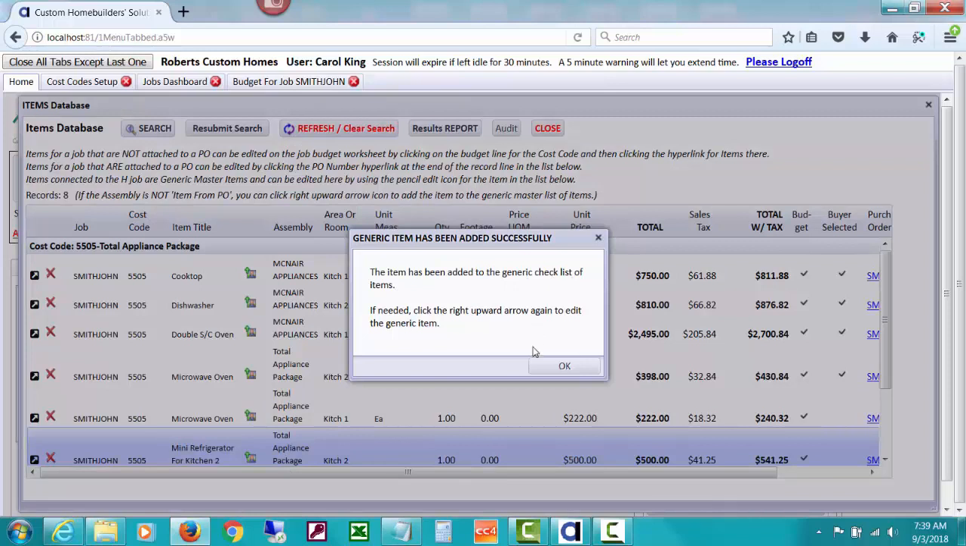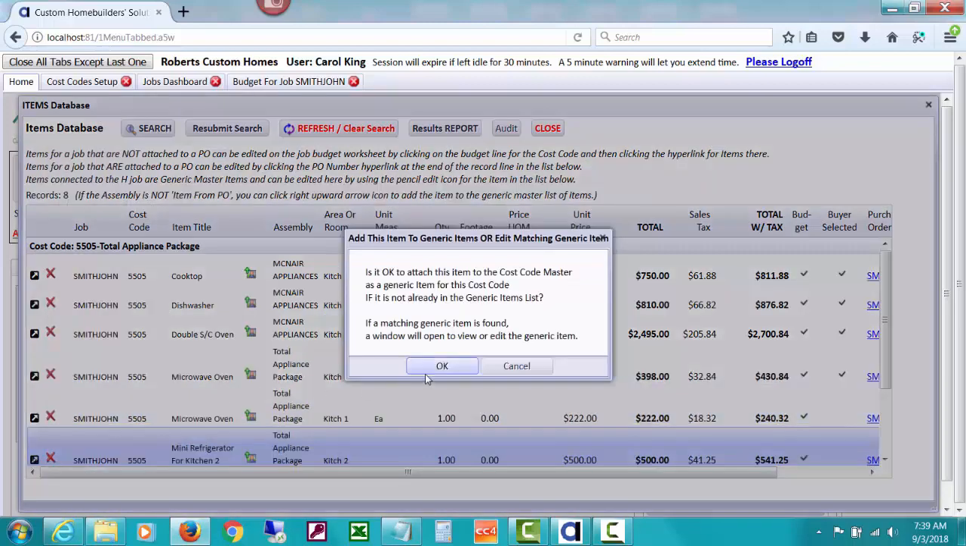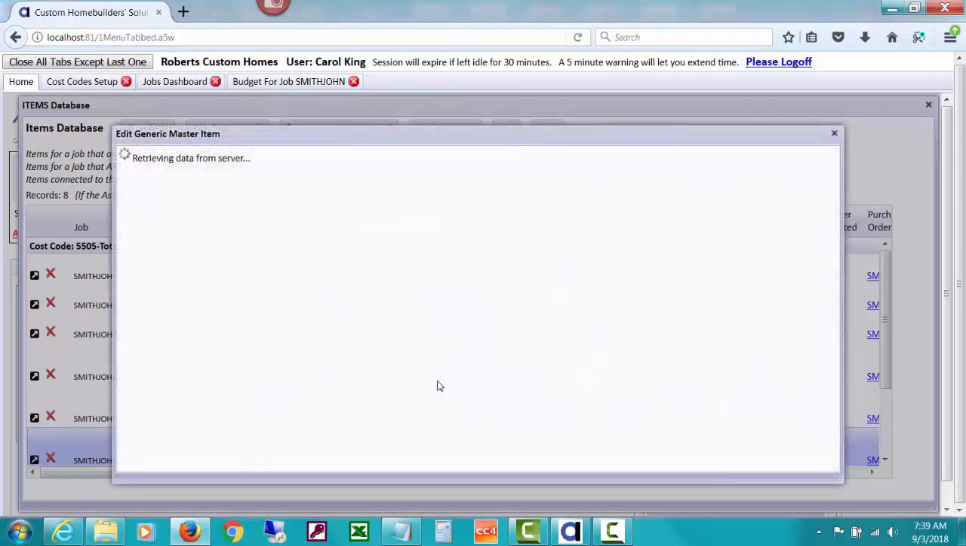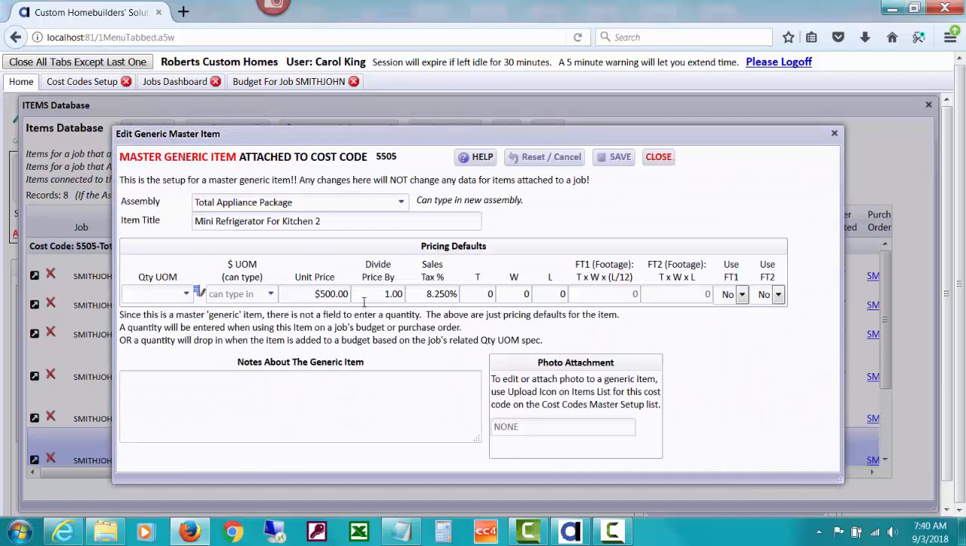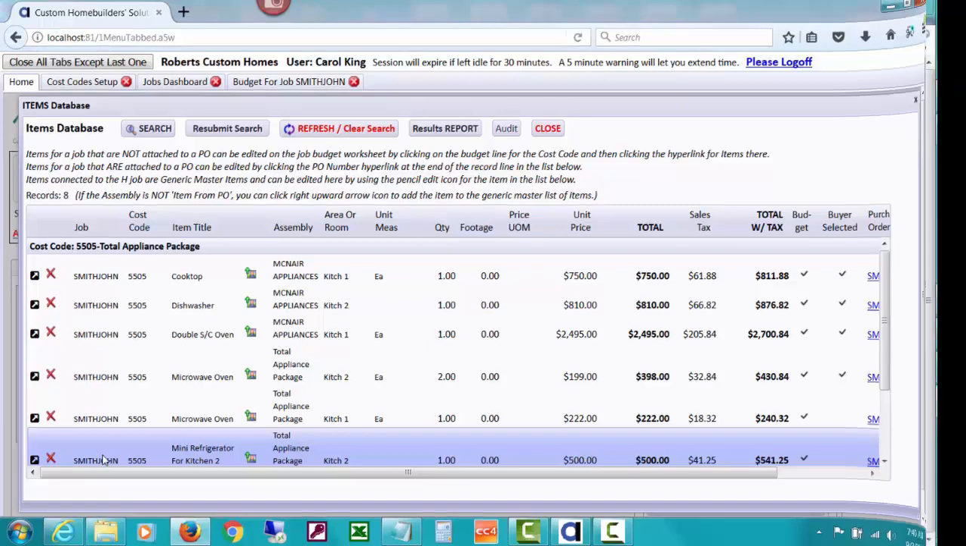It's been added to the generic list, and if I click the upward right arrow again to edit it, it tries to attach it, but it says it's already set up, and it will open the window to just edit that generic item if you like, if it finds that it was already set up. So that's editing the generic master item, not an item for Smith Job. So that's what that upward arrow icon has to do with: being able to add things to your generic master that you might have set up for some job, and you want to be able to access that easily.